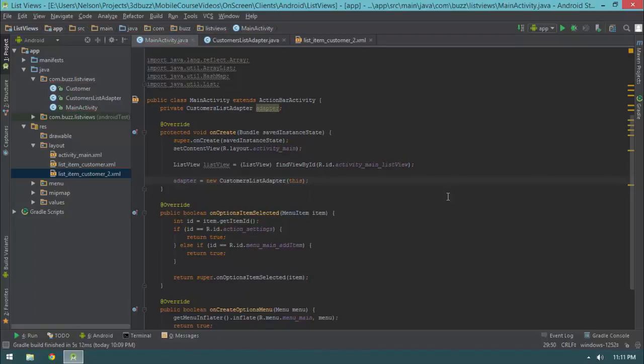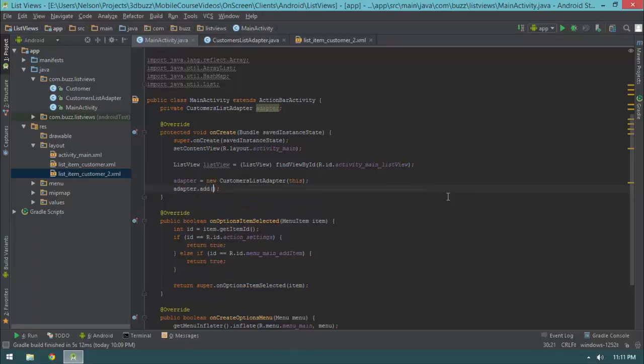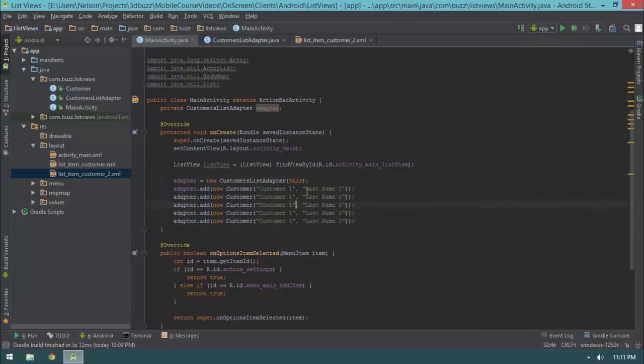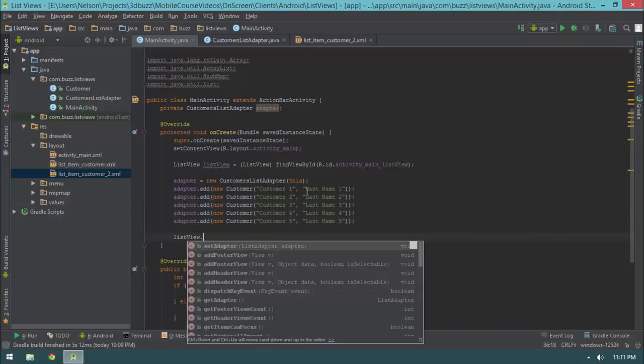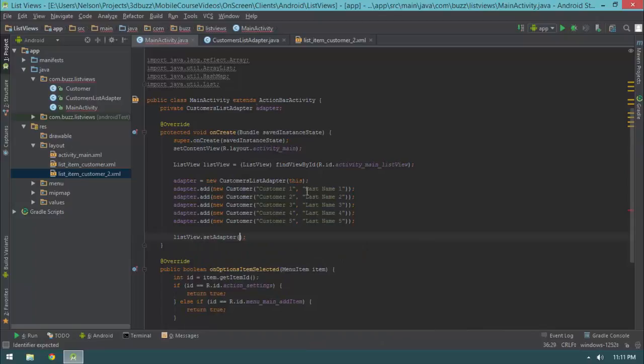So pass in this. Then I'm going to say adapter.add new Customer, customer1, last name 1. Again, I should have used a loop, but whatever. Okay, so we have a handful of customers that we're adding in. And the last thing I'm going to do is say listView.setAdapter(adapter).